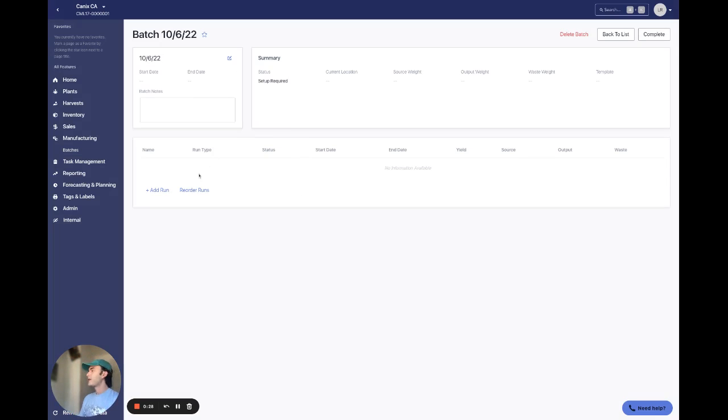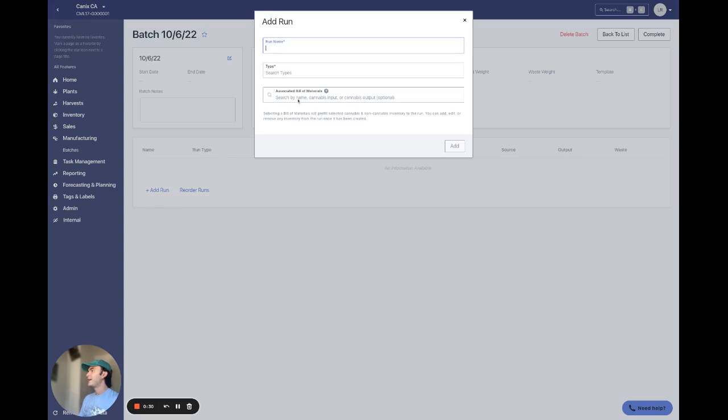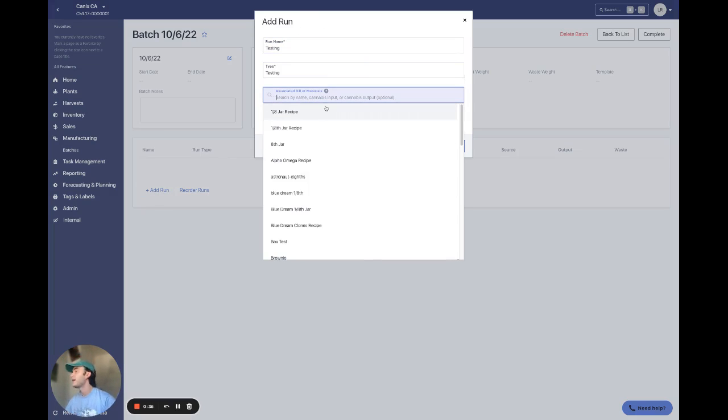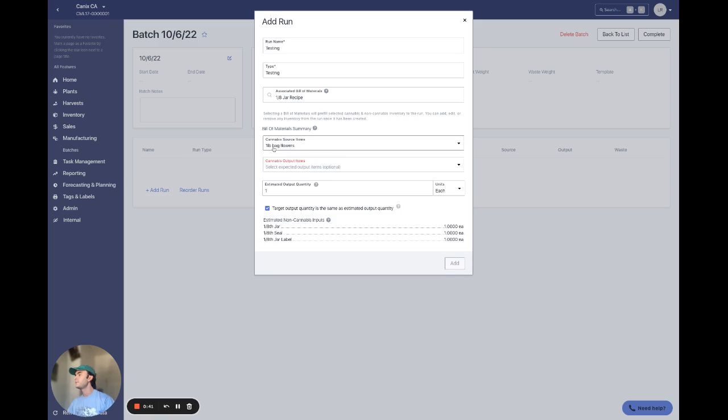Now that this batch has been created, I can go ahead and add a run. I'm going to go ahead and associate this 8th jar bill of materials to the run. It will pull up this bill of materials summary that will pull in our cannabis source items. I can choose which output item we're going to be creating on this run and the estimated output quantity.